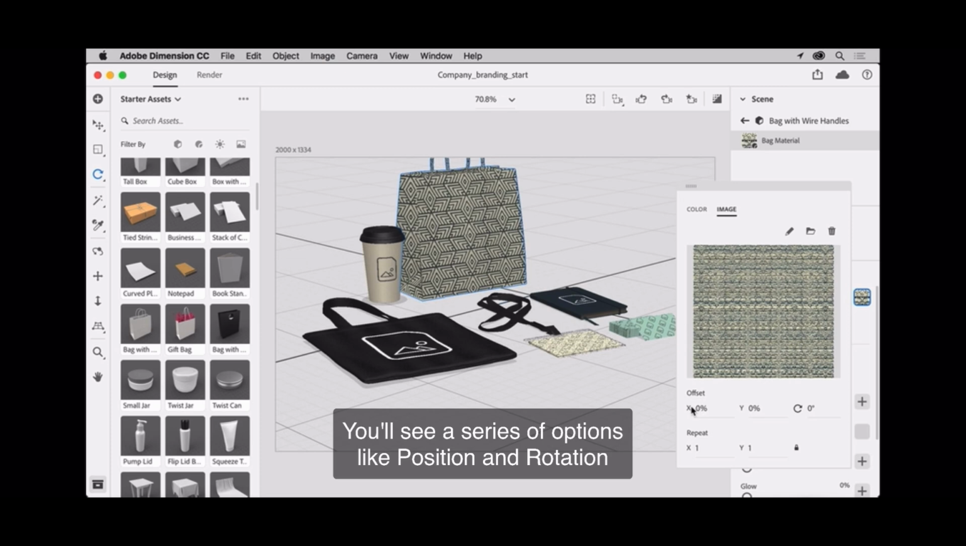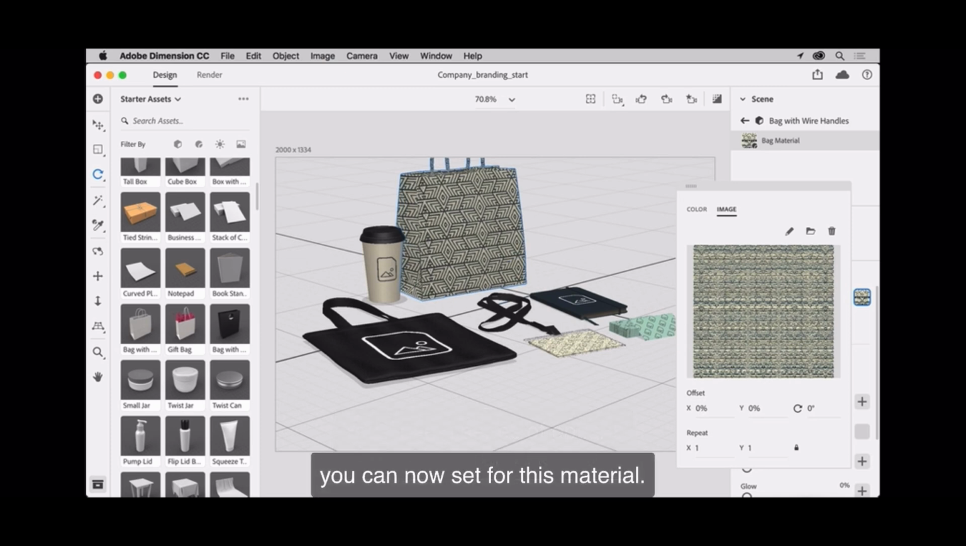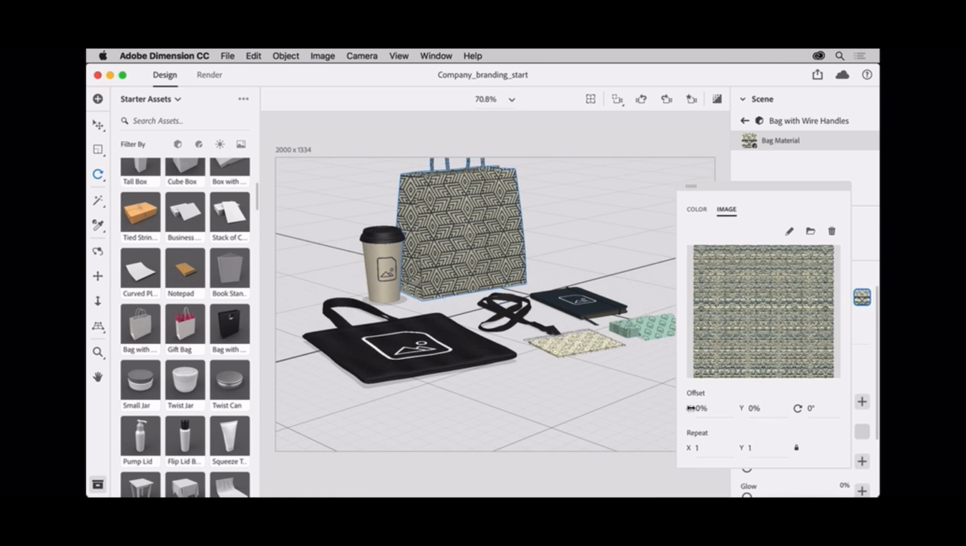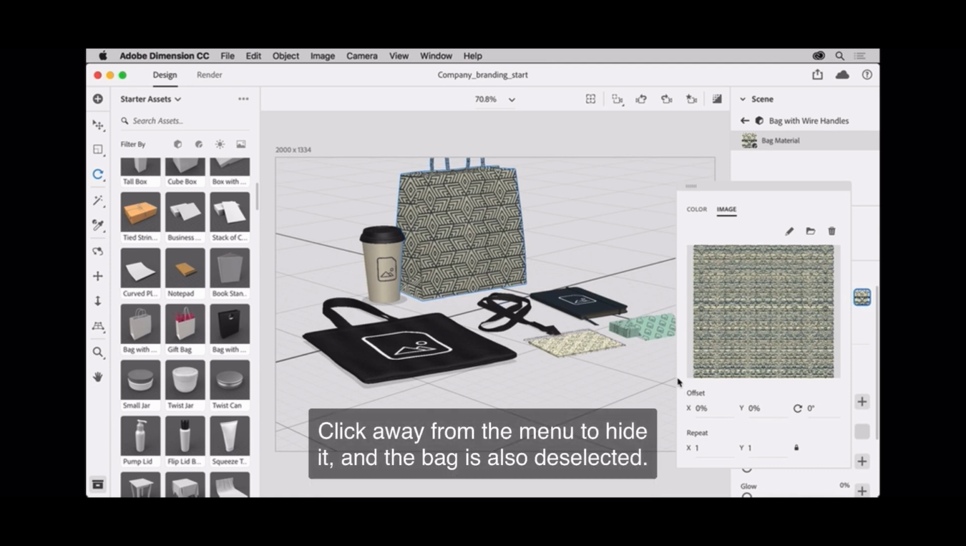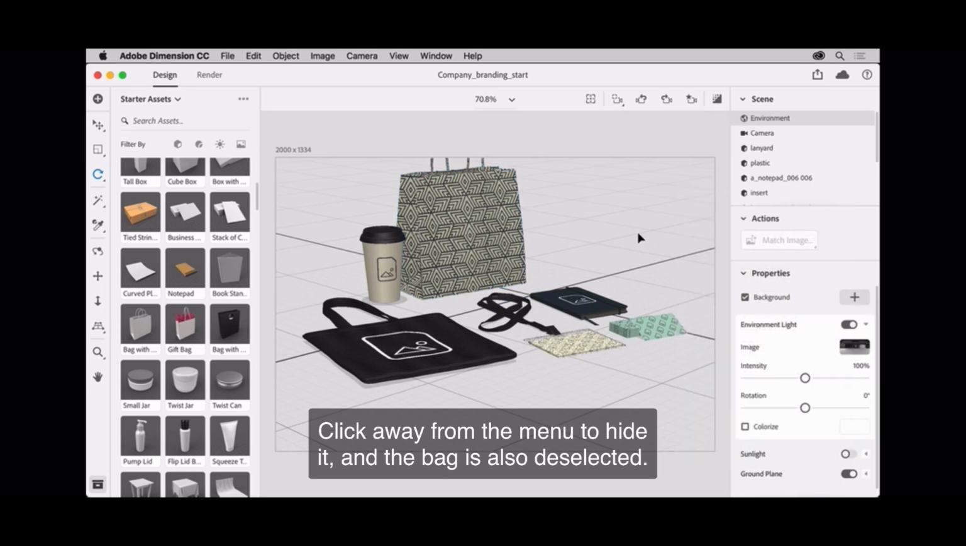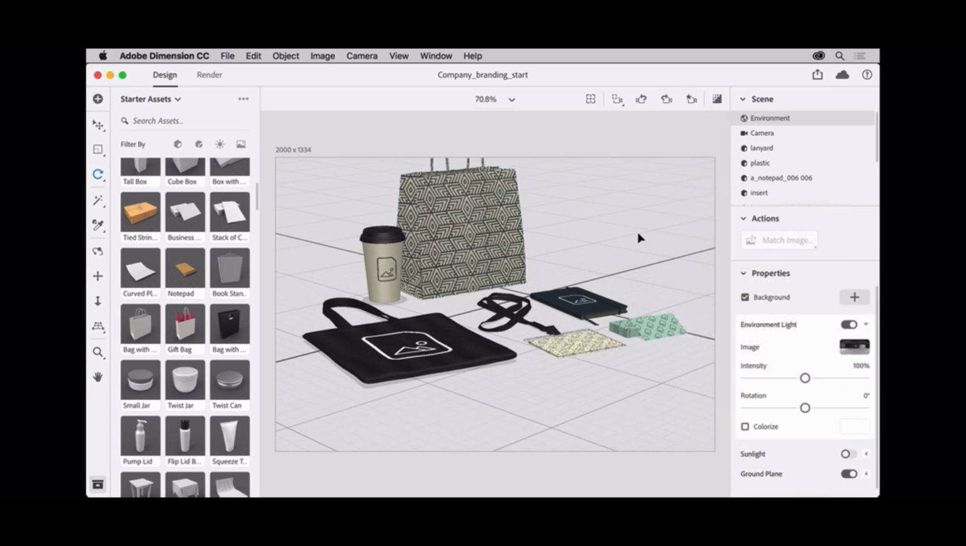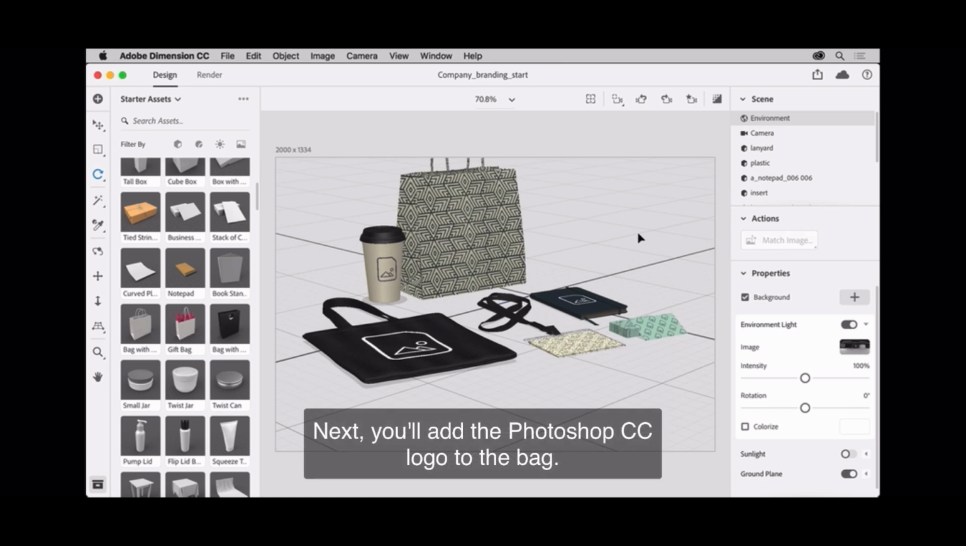You'll see a series of options like positions and rotation that you can now set for this material. Click away from the menu to hide it, and the bag is also deselected.